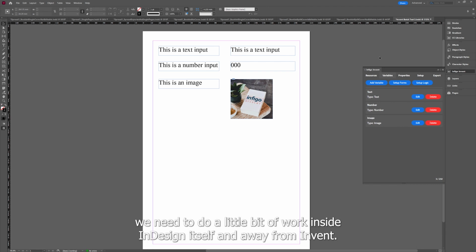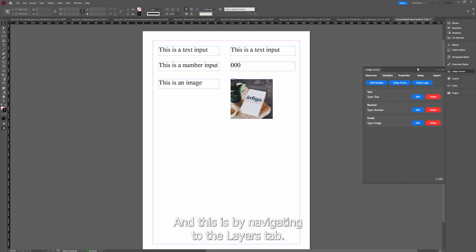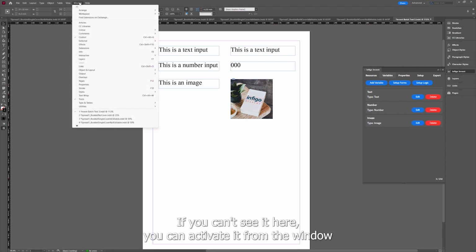Okay, so next we need to do a little bit of work inside InDesign itself and away from Invent. And this is by navigating to the Layers tab. If you can't see it here, you can activate it from the Windows section at the top.